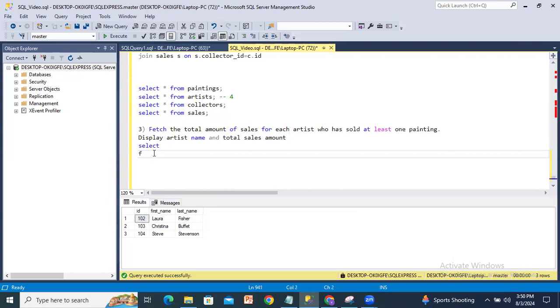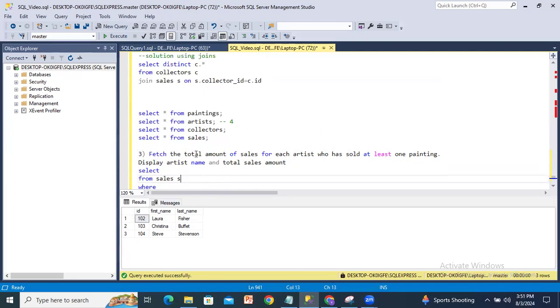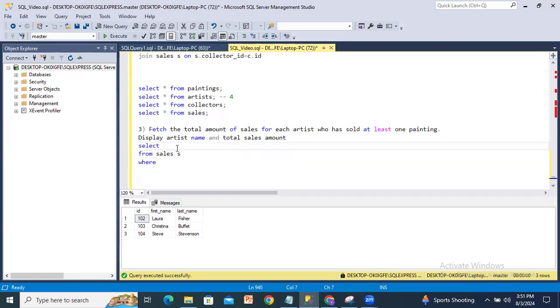Select from where. Okay. So first we need to fetch the total amount of sales. So the sales part, from the sales table, from sales. Total sales, right? So select sum of sales as, we'll consider it as total sales amount, also with underscore, total sales amount. Sum of sales.